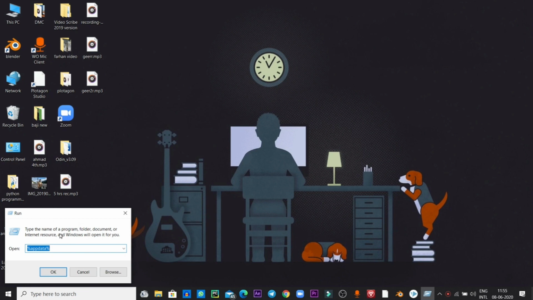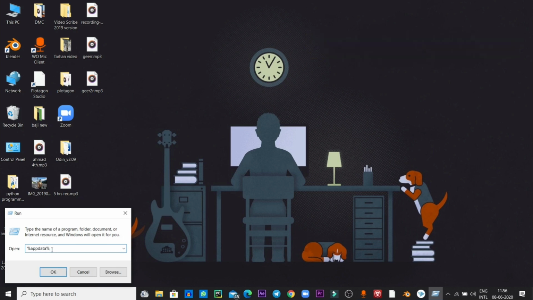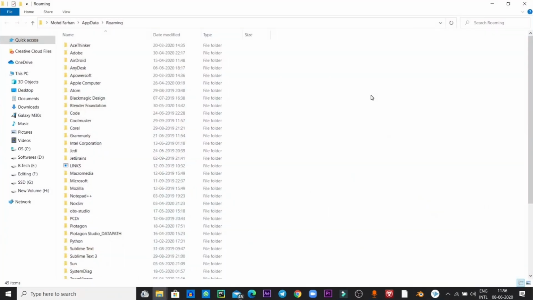You will see this dialog box here. Type here the percentage symbol, then AppData, then again the percentage symbol, without any gap, okay? Then press OK. After that you will see this window.